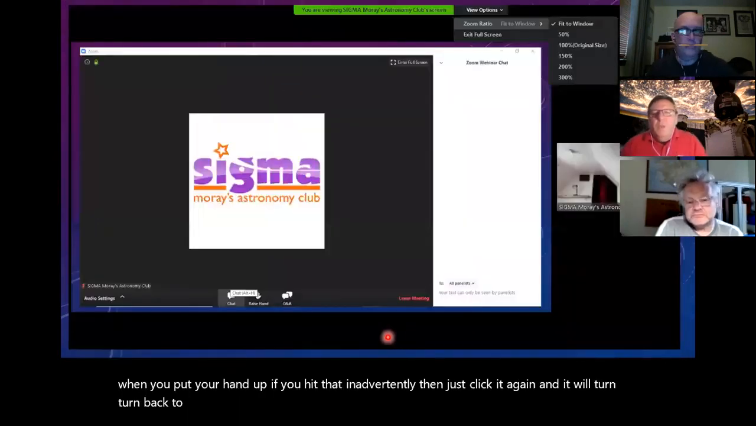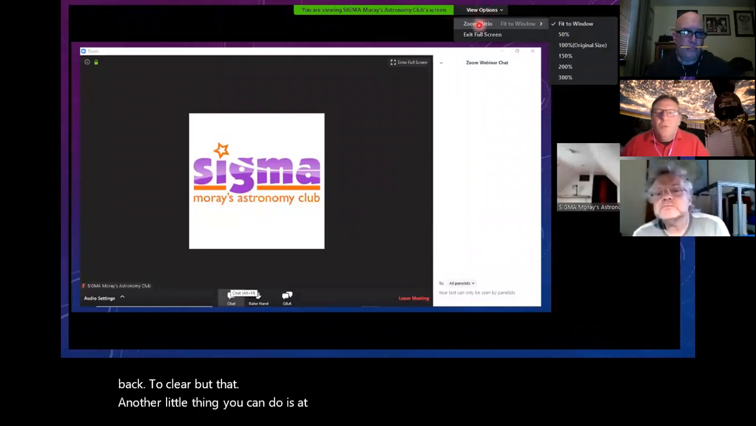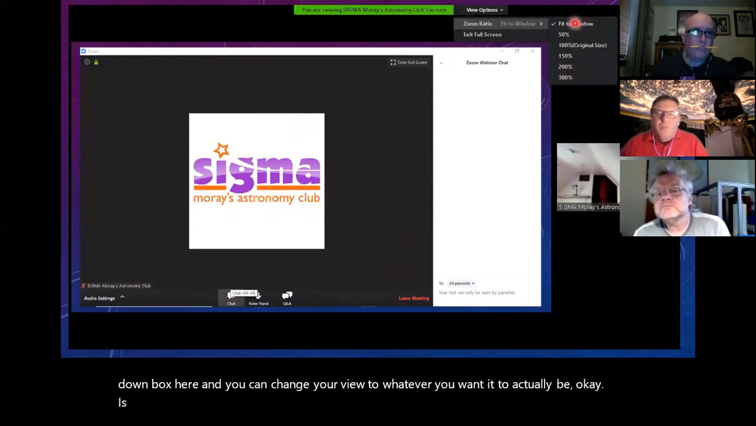Okay. Another little thing you can do is at the top here, you've got view options. If you click the arrow, you get the drop down box here, and you can change your view to whatever you want it to be. The default setting is fit to window. So if it all goes wrong, just click fit to window and it'll come back to your default setting.